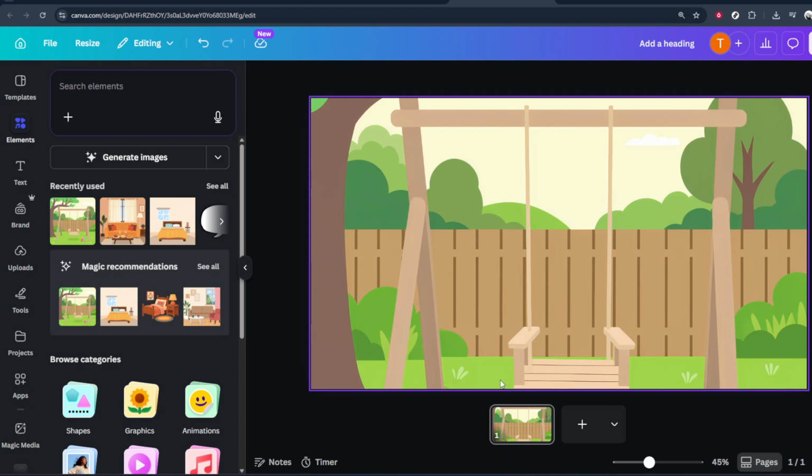If you change your mind, you can always replace the background by repeating the same steps with a different image. Just select a new one, right-click, and set it as the background again. And that's all there is to it. You've successfully learned how to set an image as a background in Canva, giving your designs a clean, professional foundation to build on.